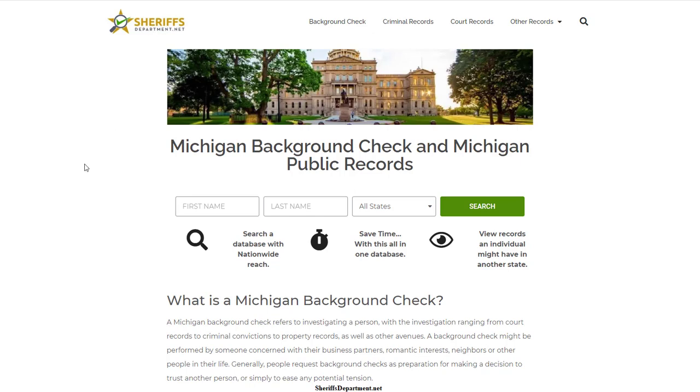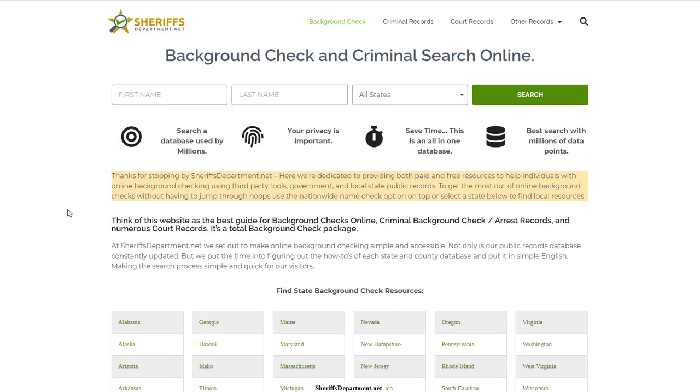So we have multiple databases that the public has to utilize, the official databases, and at times free, at times at very reasonable prices.